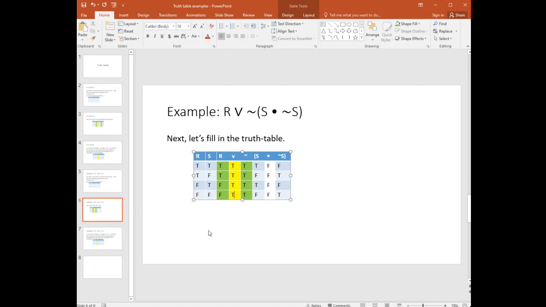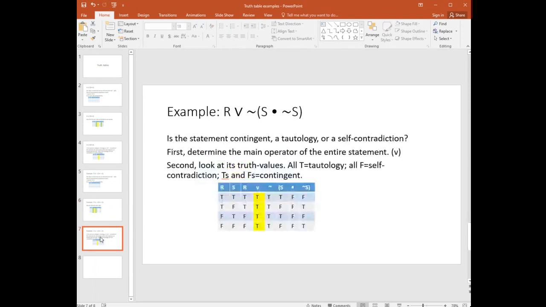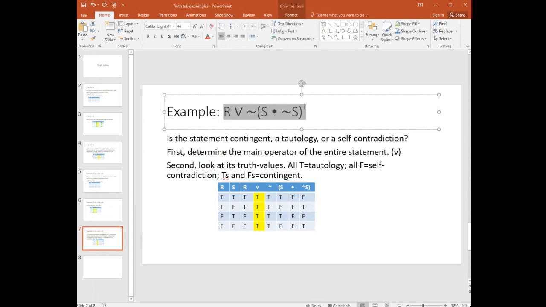Now we are in a position to figure out: is this compound statement contingently true, or is it a contradiction, or is it a tautology? Again, the way we do that is we look at the column under the main operator and see whether it is all trues, all falses, or a mix. In this case, it's all true. That means this compound statement is a tautology. It's got to be true always. And it has to be true because it's the negation of a contradiction, S and not S.